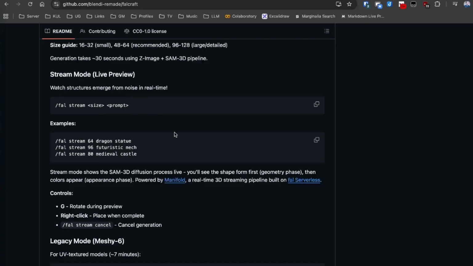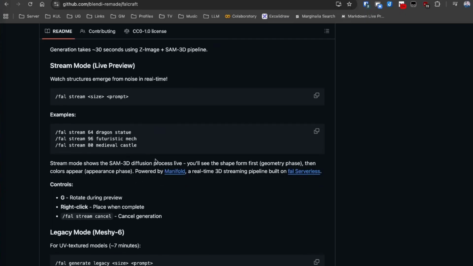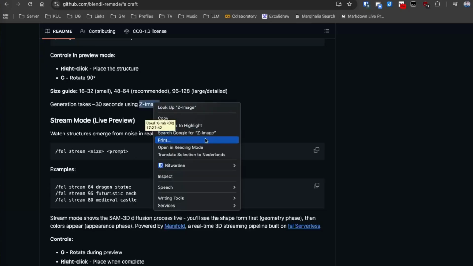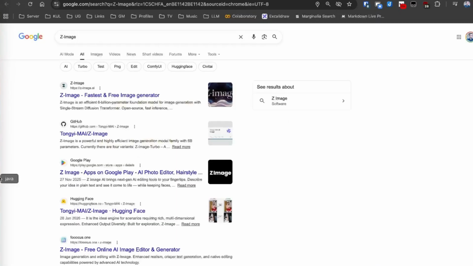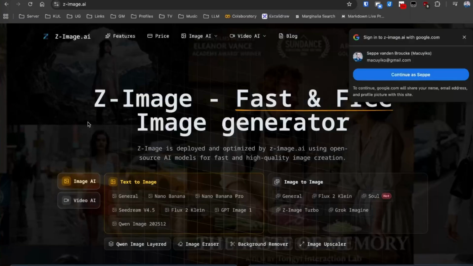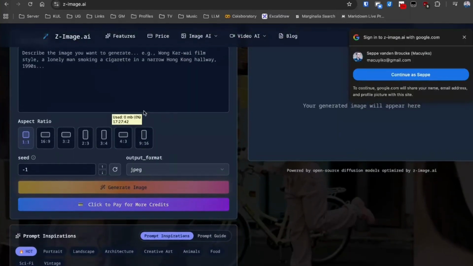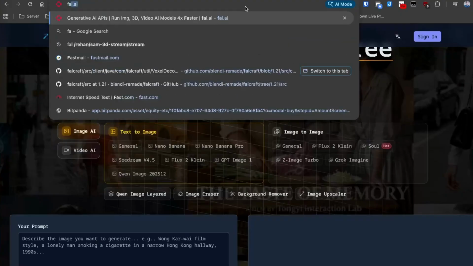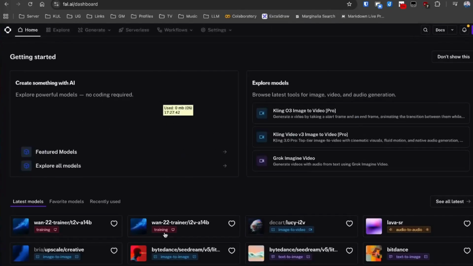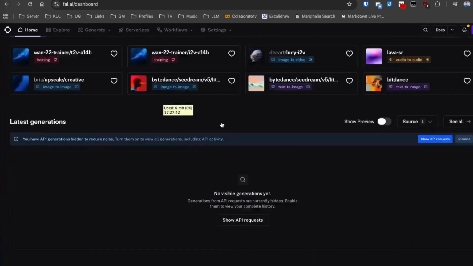So I took a dive into what they are actually doing, and it's basically a combination of two model APIs that the mod calls on FelAI, which are ZImage, a fast text-to-image generator, and SAM3D. So ZImage is an extremely fast, nimble image generator, which in only a couple of billion parameters manages to do a very good job of generating those images. You can try it out on their website, but it is also exposed as an endpoint by FelAI. And FelAI is basically a website where you can access all sorts of generative models through a unified API after having put, of course, some credits on there.